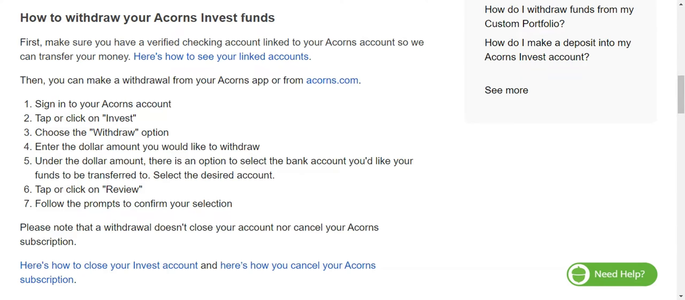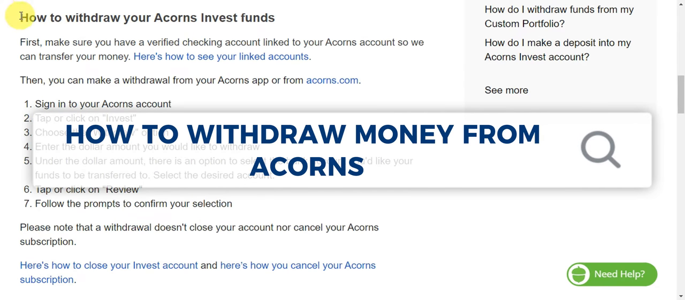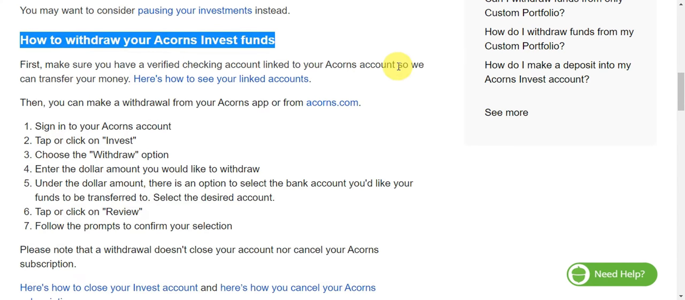In today's video, we're gonna learn how to withdraw money from Acorns. This is how to withdraw your Acorns invest funds. First, you'll just need to make sure that you have a verified checking account that has already been linked to your Acorns so that they can transfer the money easily.